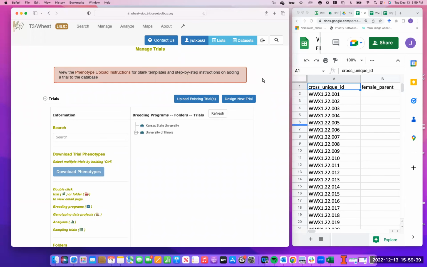All right, today I'm going to show you how to make barcodes for a list of unique IDs. In this case, these are unique IDs for seed from crosses.